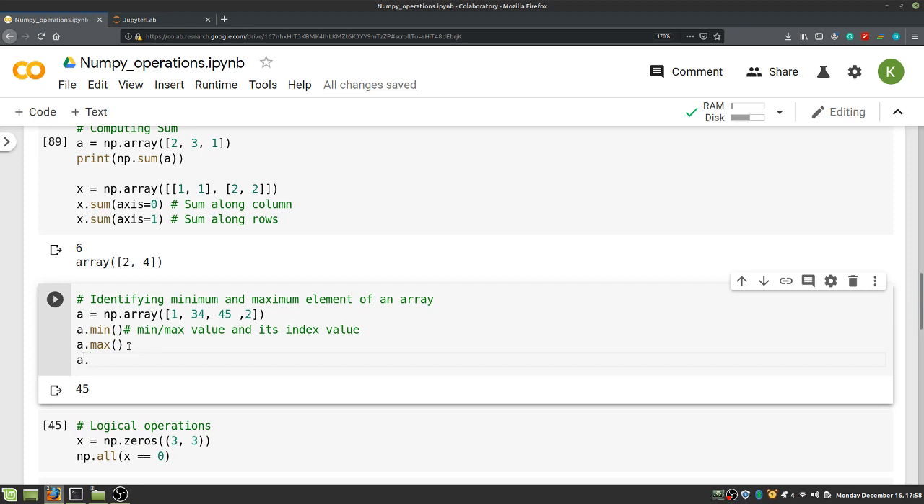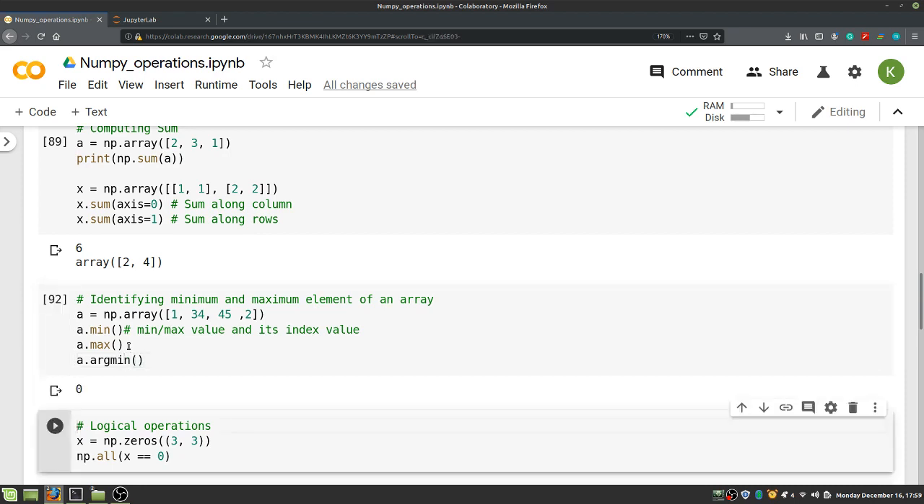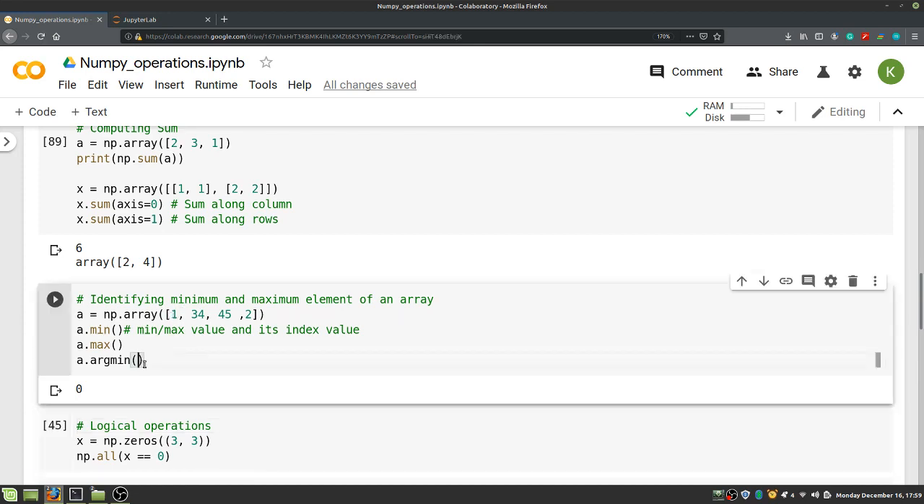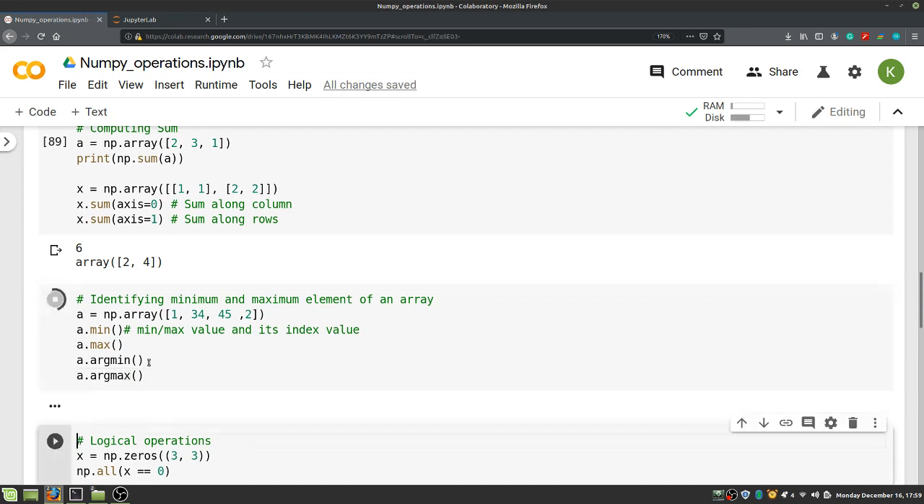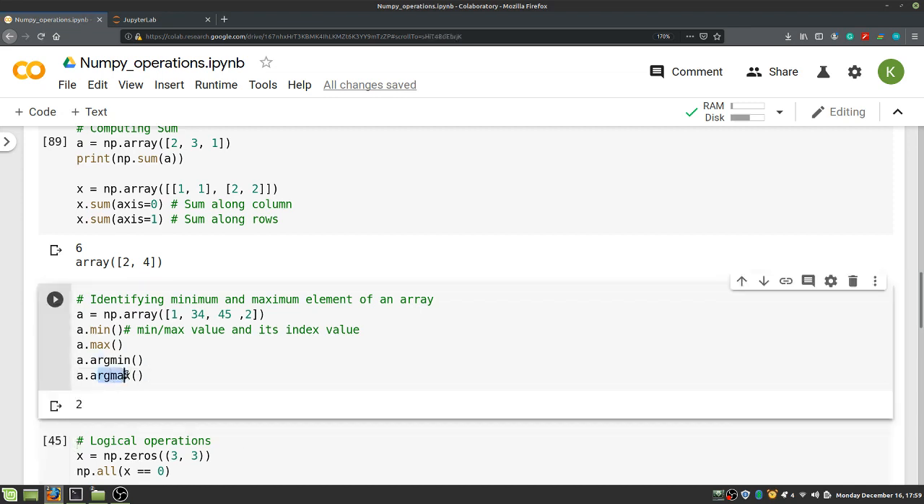Now suppose I want to get the location of that particular maximum value. So what I can do is give argmin to get the index of minimum value. So here the index of minimum value, that is 1, is 0. Similarly, to get the index of maximum value, I can use a.argmax. This is the function that we are using, and I got 2. So this is my maximum value 45, and the index is 0, 1, 2. So this index value is 2. So I'm getting 2.